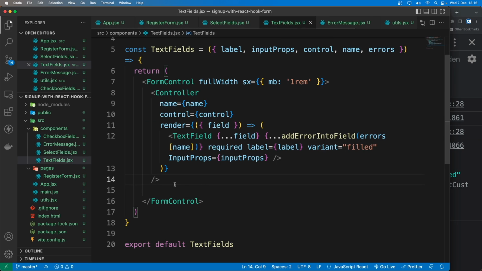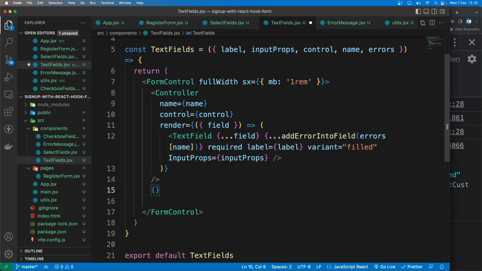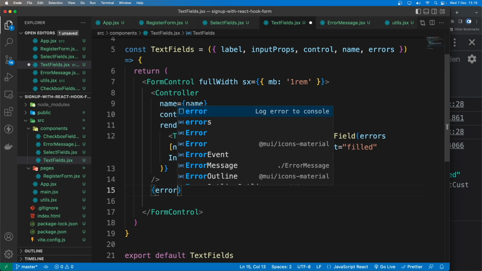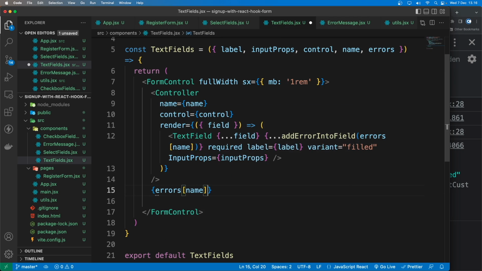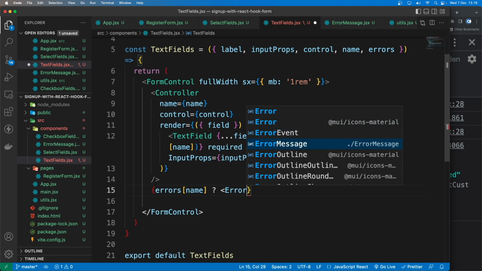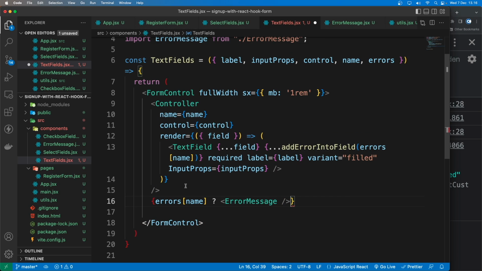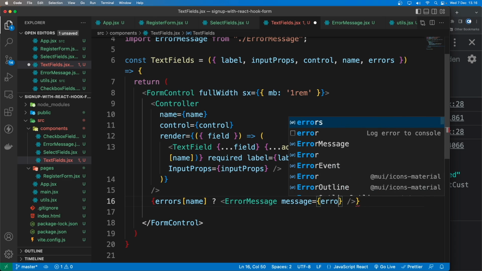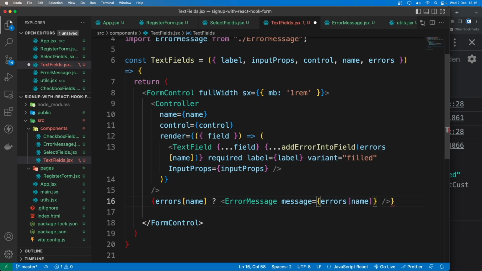Let's go back here, and in here I'm going to say if we have errors, errors, and then we access the name. We are going to return, I'm going to use a ternary operation here. I'm going to return the ErrorMessage component. In here I'm going to send the message. So let's say message equals errors, then we access the name, and then we access the message. And also else I'm just going to return null.